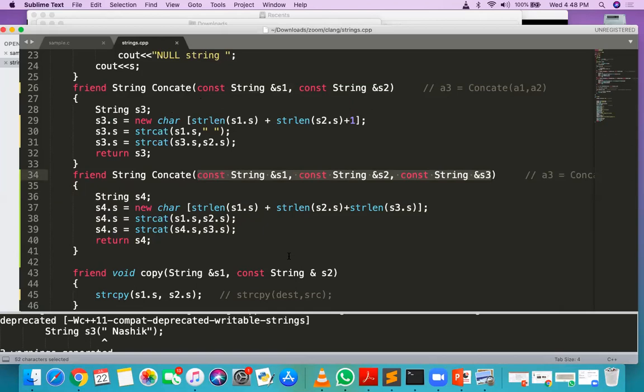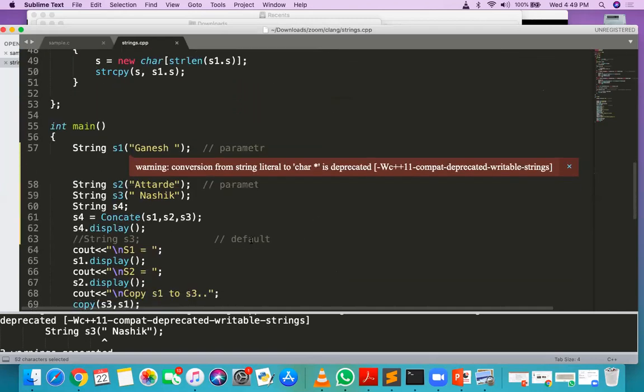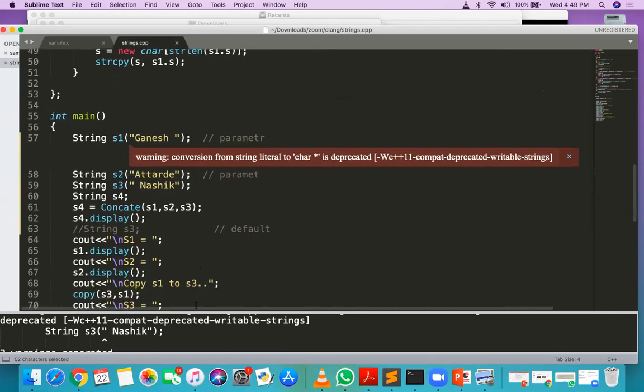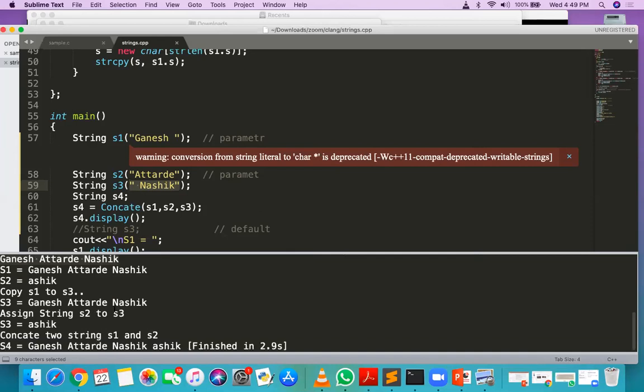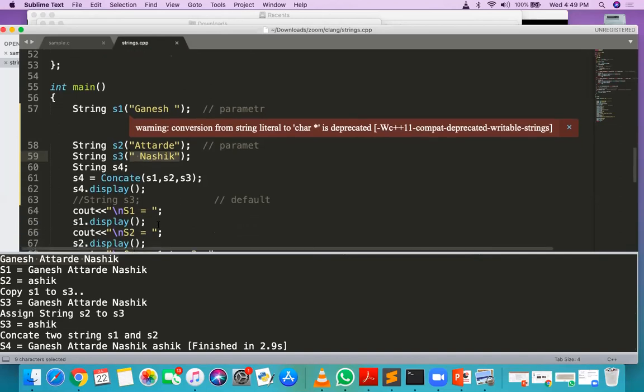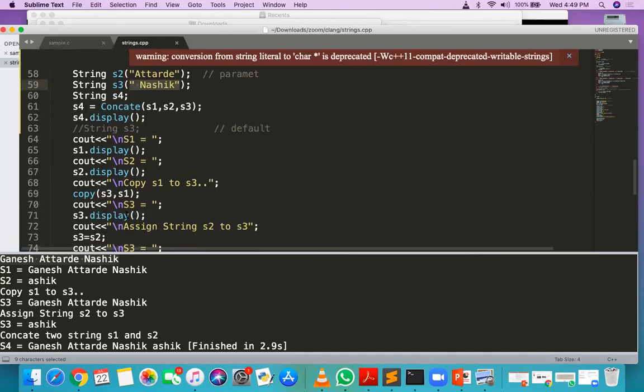But where have we assigned Ashik, sir? I'm just confused. Down in the output it's given Ashik, but which string have we assigned Ashik? Here, S3, that is Nashik, sir. Can you go down, sir? In the output? Yes, see, S4 is equal to Ganesh, Attarde, Nashik, and Ashik is also given. Yes, actually this is regarding that one.